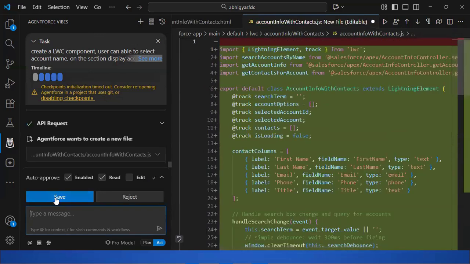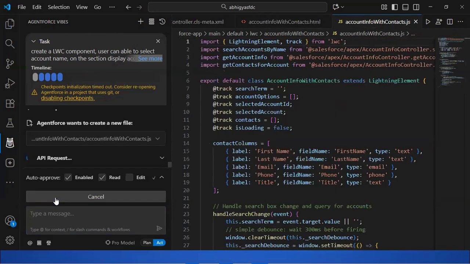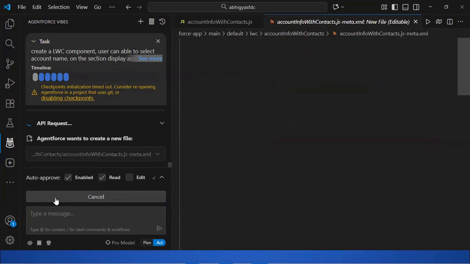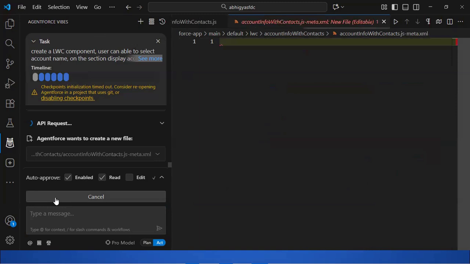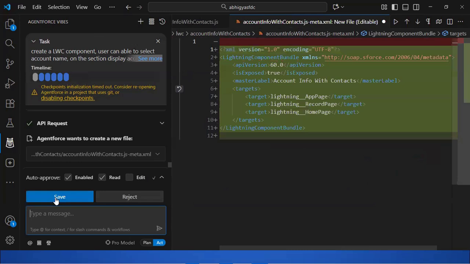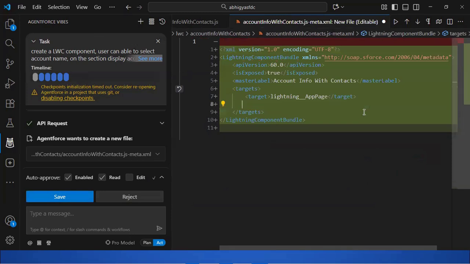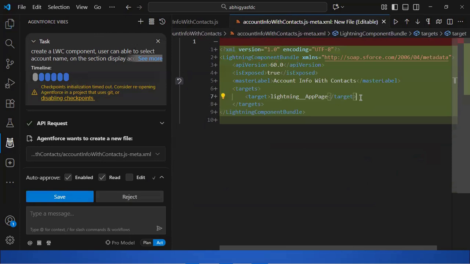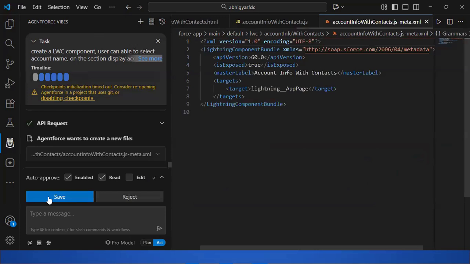Click on save for the JS also. For targets, by default it gives the three Lightning App Builder pages: app page, record page, and home page. If you want to keep all three, fine; otherwise, if you don't want this, you can remove it. Let's save, then click on save.